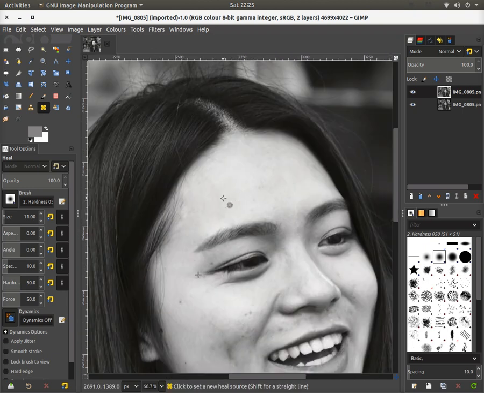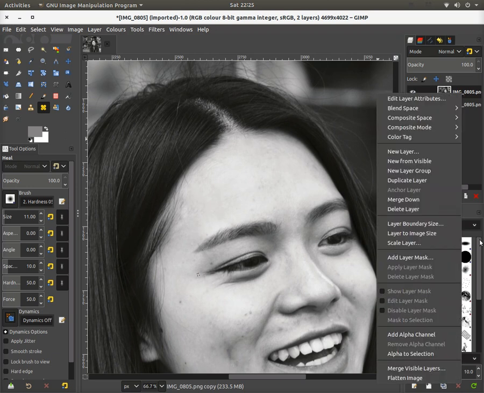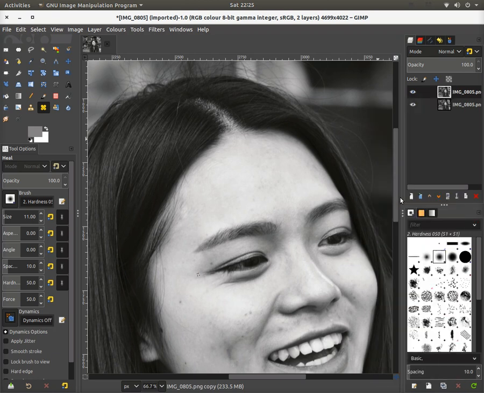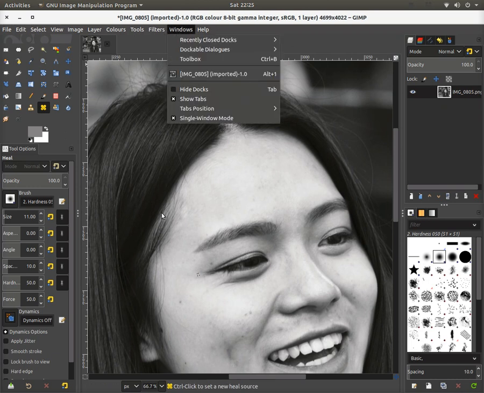Okay, let's compare that. So I've taken out some hairs on the side of the head up here, hence above the eye. That's where they were, and now they're gone. And I think that looks pretty good. And then you can simply flatten the image, or you can merge the layer down.